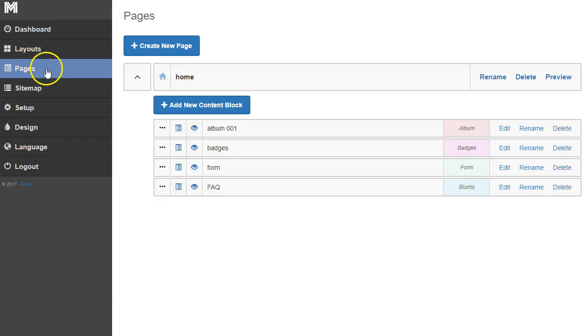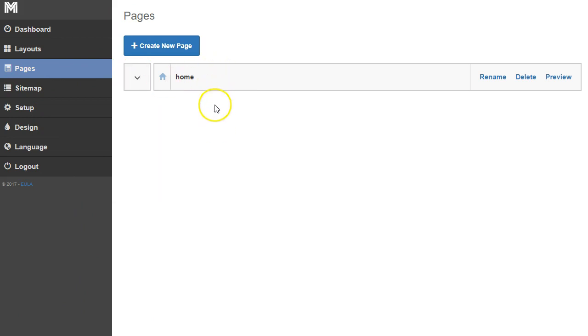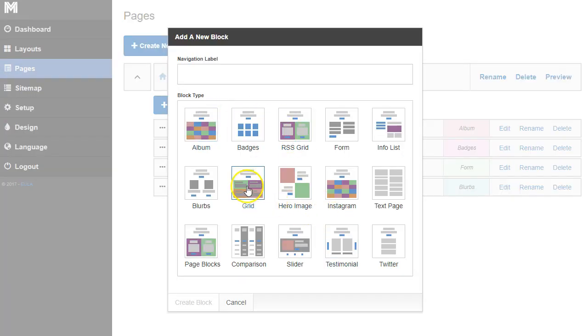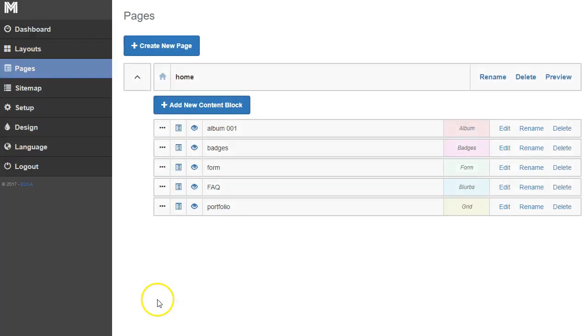So we're in the back end in the pages section, and we're using this home page to add content sections to. We've already added a couple of content sections, and now what we want to do is add this new section, this grid section. So I'm going to click Add New Content Block, and I'm going to choose the grid. And I'm just going to title this Portfolio. Choose the grid, click Create Block. And now we have our portfolio grid section here, and we're going to click Edit to add our images.